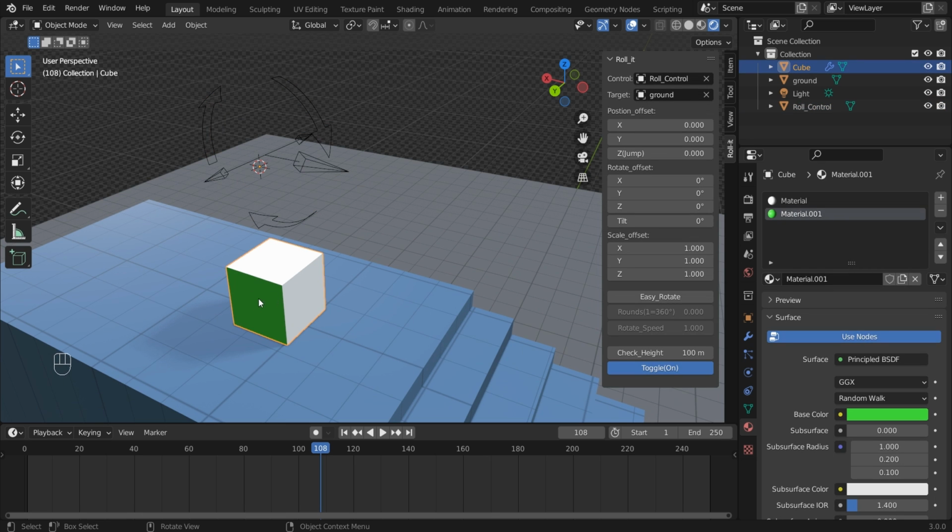If you want the green side facing forward, select the object. You can see a bunch of parameters on the add-on's panel. Adjust the Z value of the rotation offset. Here, just set it to 90 degrees. The green side will be facing forward.